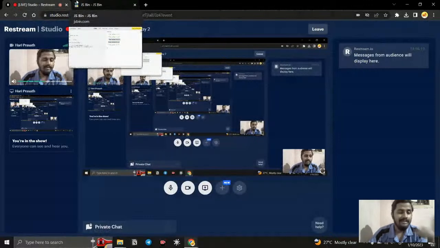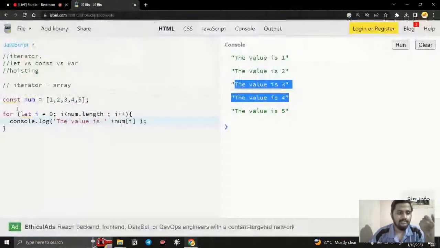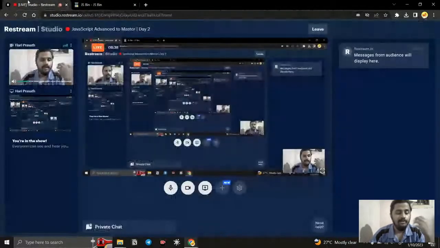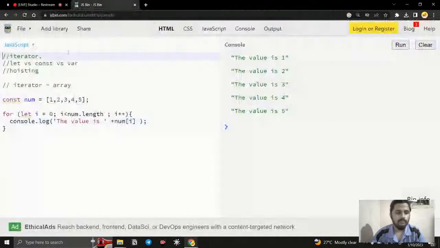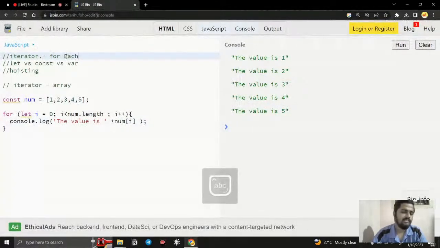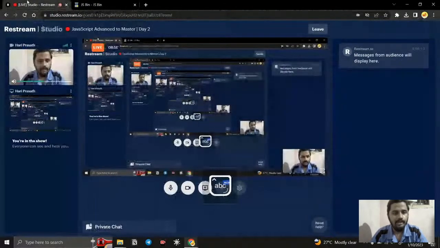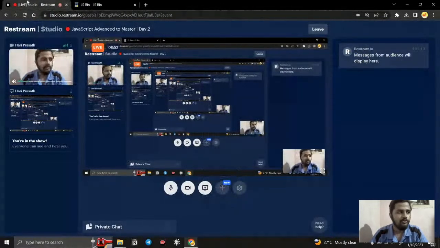Particularly for doing this iteration process in arrays, we have some methods. They are called array iterators, and we actually have 4 things. One is forEach. The forEach is actually not introduced in ES6. It is a feature that is already in ES5 itself.